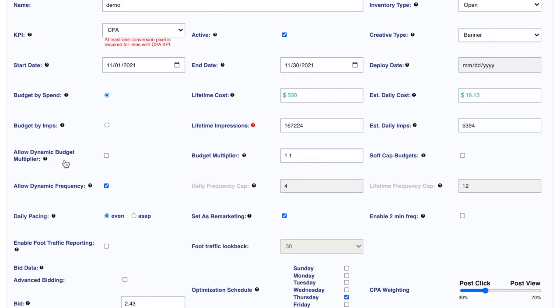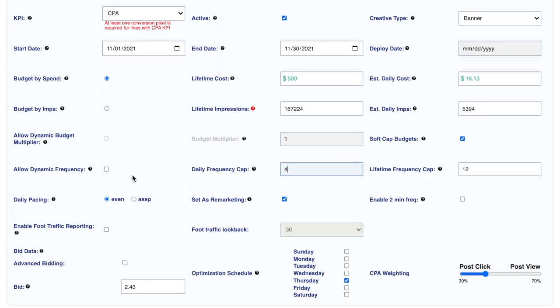The next few options are pacing functions. The dynamic budget multiplier allows the campaign to adjust the daily budget in order to catch up or slow down for pacing reasons. If it's ahead of schedule, it'll slow down the daily spend in order to return to normal pacing, and vice versa. If it's behind schedule, it's going to tell the platform to spend a little more in order to catch itself back up. If you don't wish for this to happen, you can soft cap the budgets, which would stop the spend after this daily cost number. The dynamic frequency allows the platform to adjust frequency caps for pacing reasons. If you do not wish to do so, you can remove it and set your own manual caps.